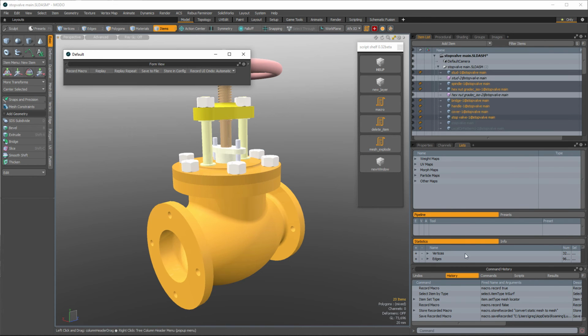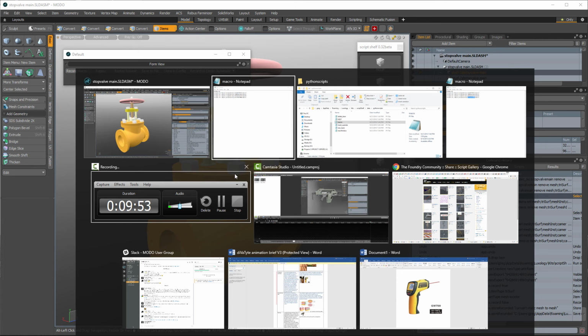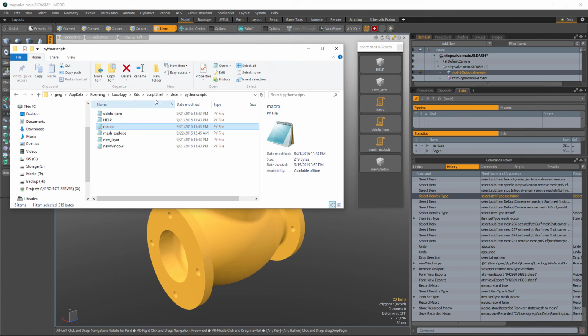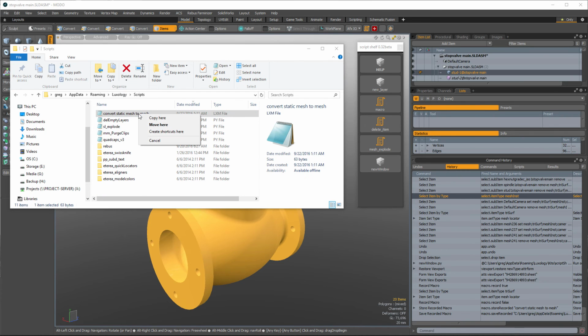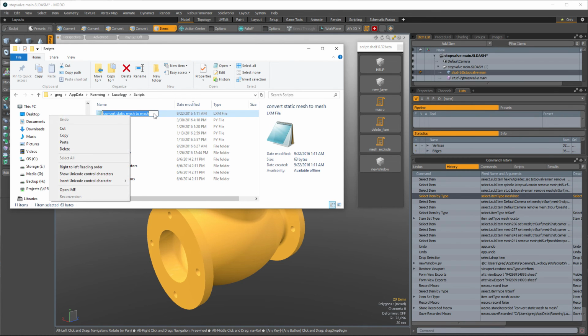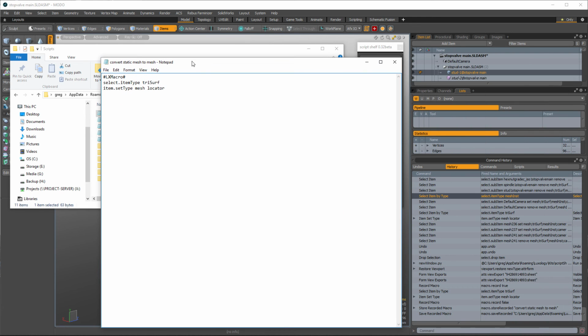So we got a couple things here. I saved that because I just wanted to show people who aren't familiar with macros what that looks like. So let's go to our scripts folder. And here's my macro, right? I don't want to rename it, I just want to open it. So you can see that was just two commands, in sequence. The select item type tri-surf command and the item set type mesh locator command. So I selected all the tri-surfs and I changed them into meshes.